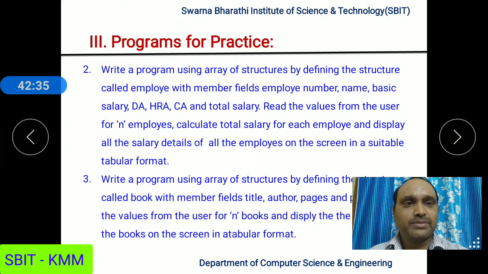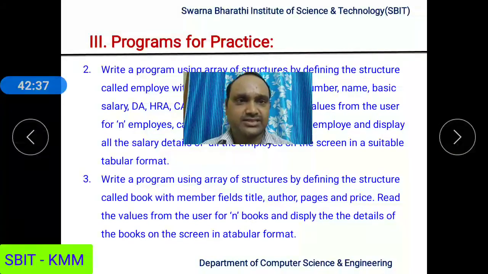Next, third program is also using array of structures. What is that? Here you are asked to store the details about n textbooks in a library. So each textbook has member fields. They are related with title of the textbook, author of the textbook, the number of pages in the textbook, and then price of the textbook.